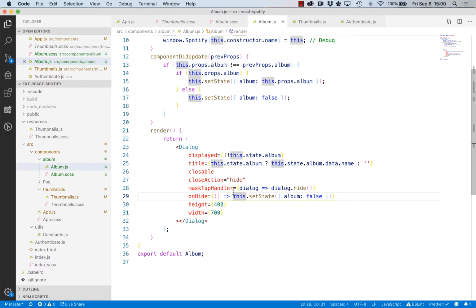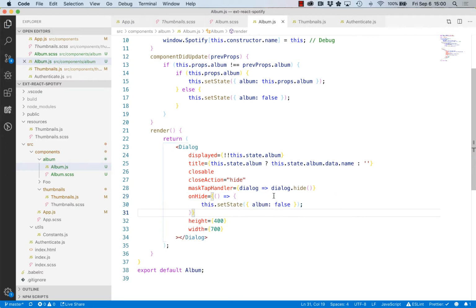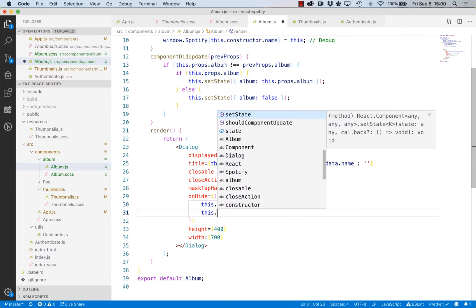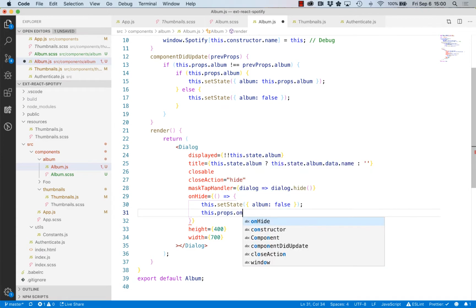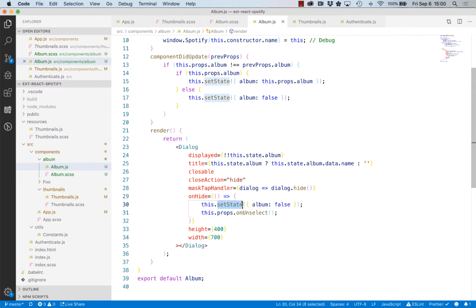So here, let's see here, where should we do it? Here, I guess. So when this thing is being hidden, we set state to false, but this is setting the state within the album. We need to tell the app this happened. So what we need to do is to run props.onUnselect. So basically over here, this thing gets hidden. We set the state here, but now we have to tell the app that it happened.